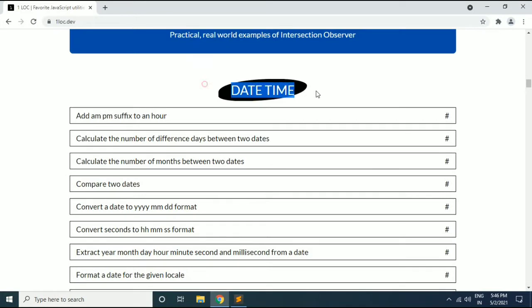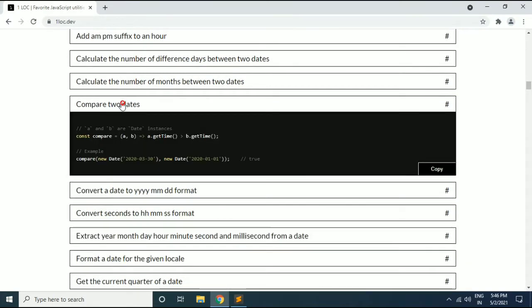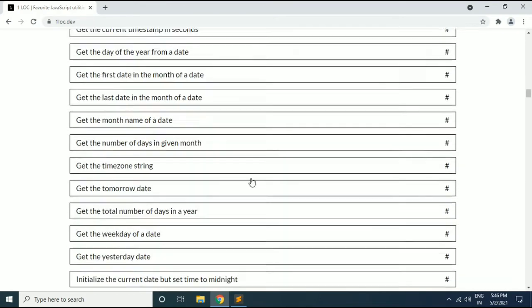As well, you can observe we have utilities related to date and time. For example, we want to compare two dates. Here is a snippet. So you don't have to spend time writing code and logic for comparing two dates. Directly visit this website, copy this code snippet and use it wherever you want.